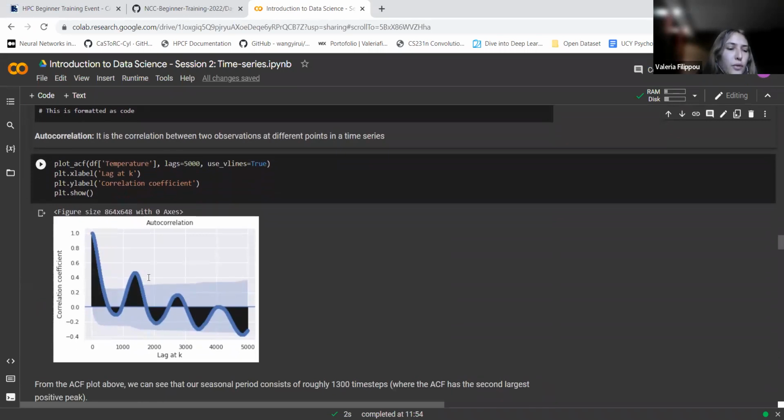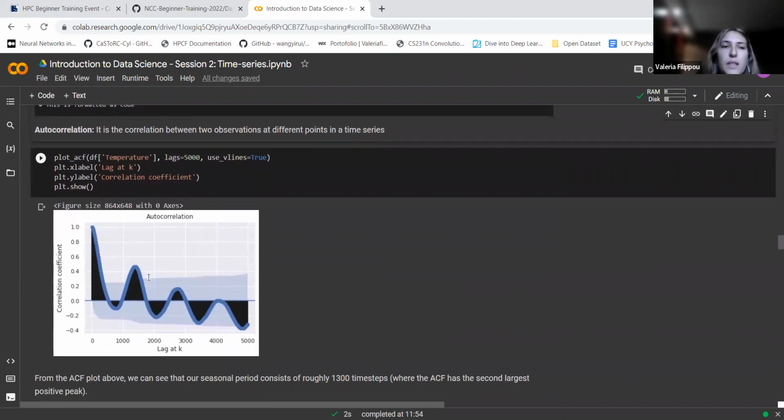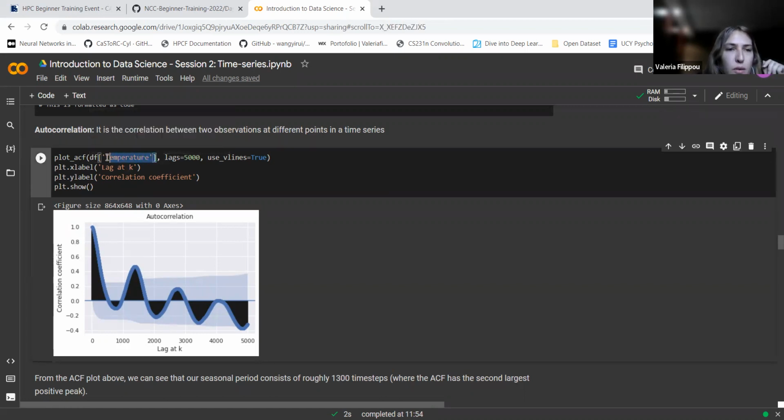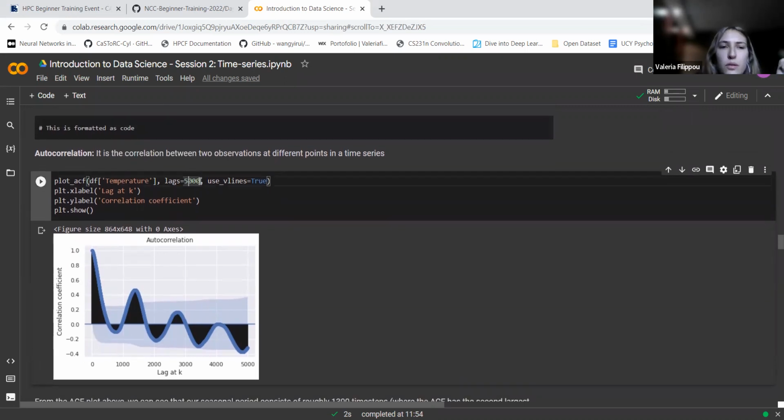Now, another useful metric we would like to visualize for our time series is autocorrelation, which, as the name suggests, is a correlation of the signal with its past values. So here we plot the ACF plot from statsmodels again. And here is our temperature, which is quite steady. As we see, for lags you can put a different value, a larger or a smaller value.